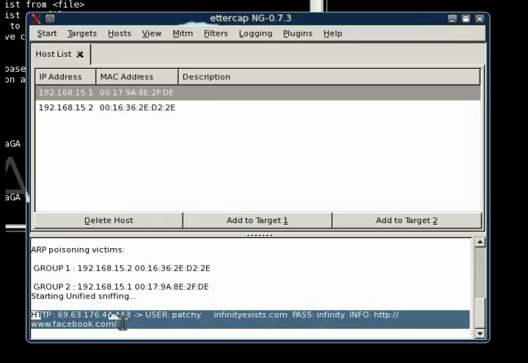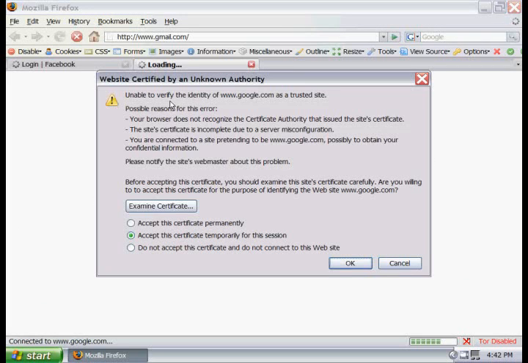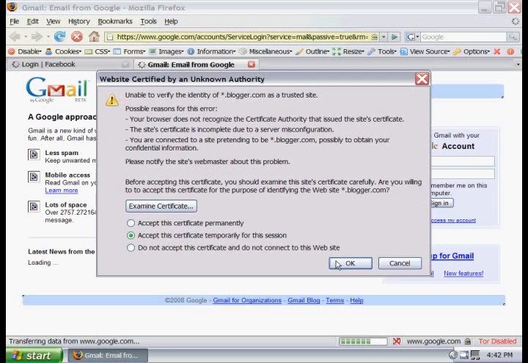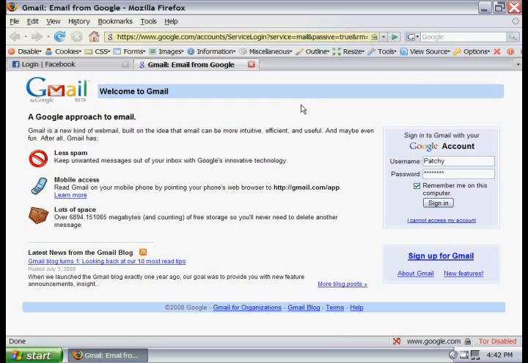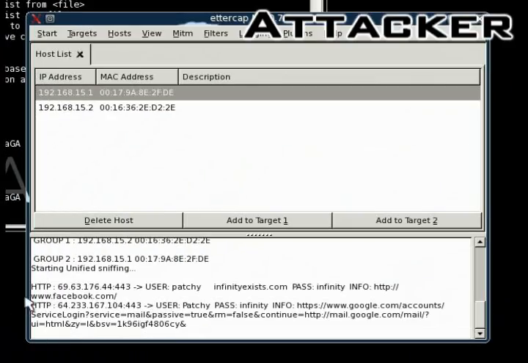Another common website that uses HTTPS is Gmail. So we'll just go there, and you'll notice that the certificates pop up right away, and there's about 3 of them. And if the victim accepts all 3 of them, 4 of them, I guess, you'll be able to sniff the packets from Gmail, as you can see right there.